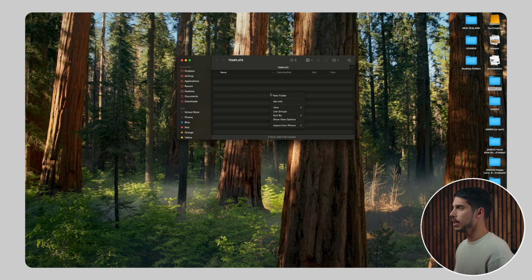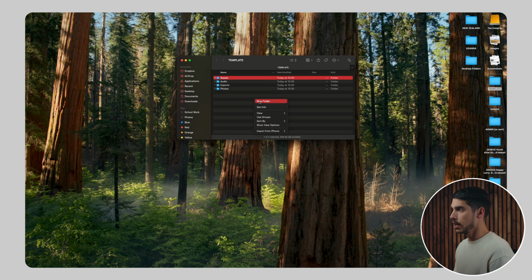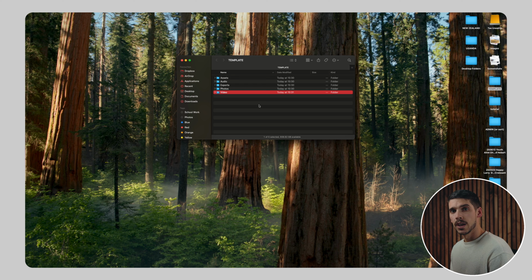We're going to open up template and we're going to create a new folder called photos. We're going to create another folder called exports. We're going to create another folder called audio, one more called assets, and another for anyone that also does video, called video. These are the 5 folders that I have stuck with for a few years of my photography. I'm going to explain each one in detail.